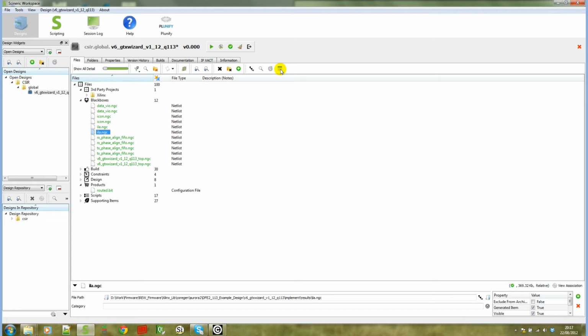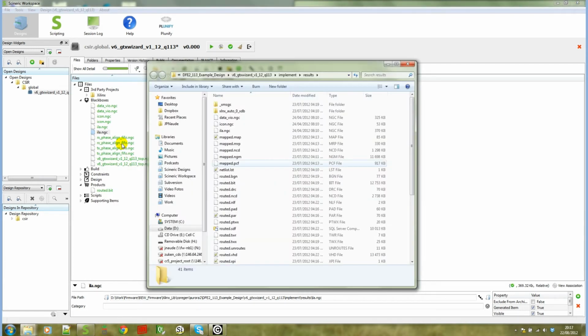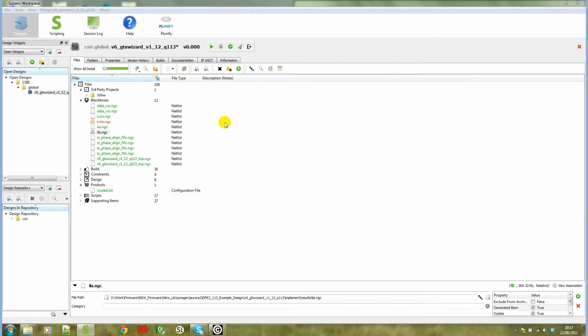The coloring of files is important. Green means that the file exists at the moment, and if that file is removed on your file system for whatever reason, this file will become red. So let's demonstrate that. If I go and open file path, you will notice all of these files. So what I'm going to do is I'm just going to delete a couple of them. Notice that in Scineric Workspace they immediately become red, showing that those files don't exist anymore.